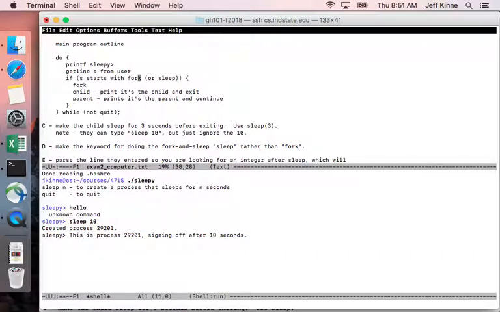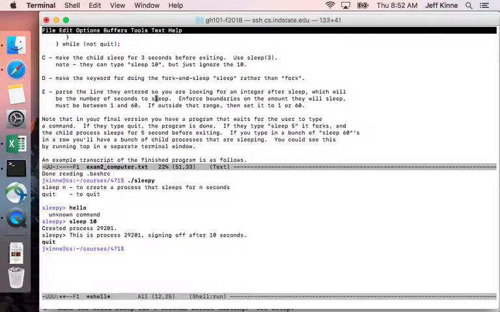For phase B, you just have the parent keep going until it sees quit, and the child will just exit right away. Print that it's there and then exit. For the next phase, have the child sleep, but then you don't have to worry about figuring out what number they typed, parsing the string for that. Okay, and then make sure that they're typing sleep instead of fork if you're checking for fork.